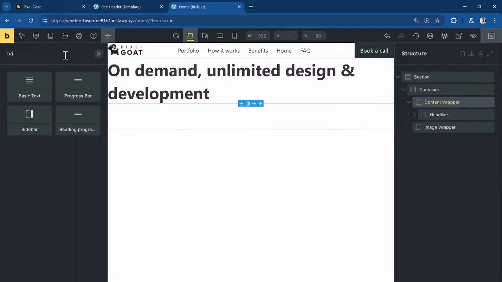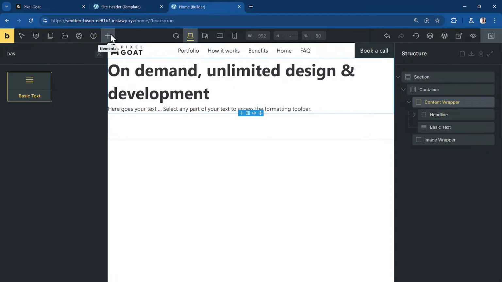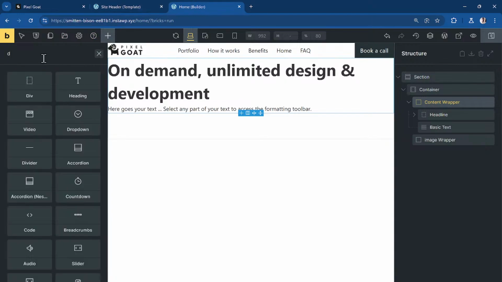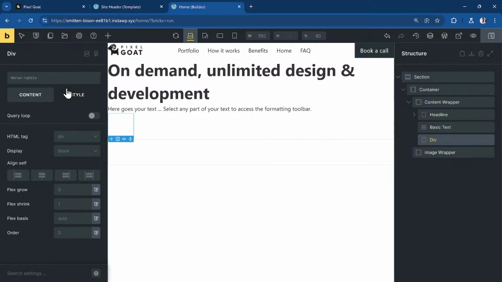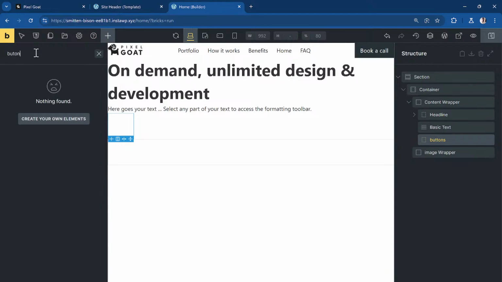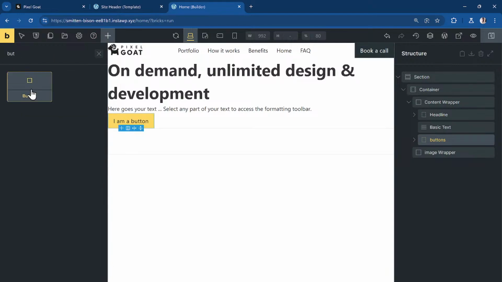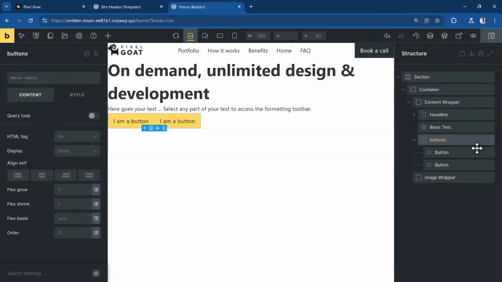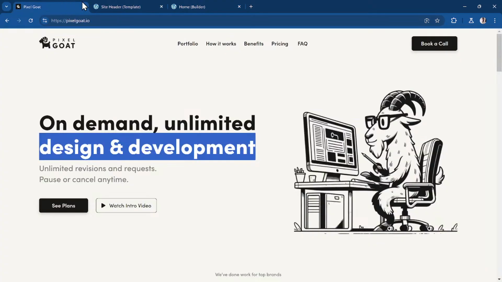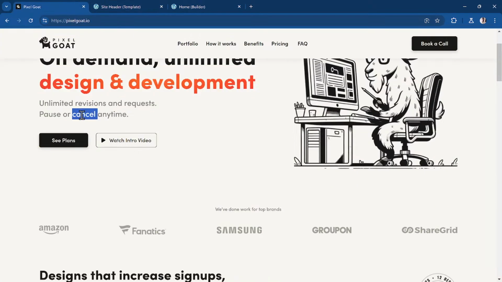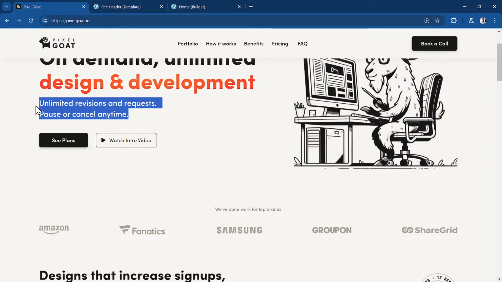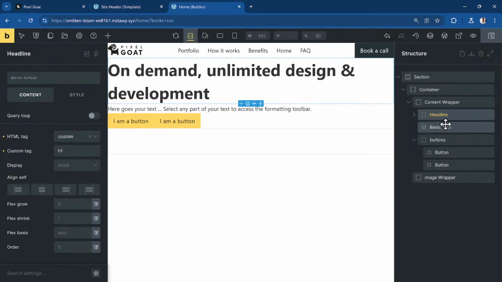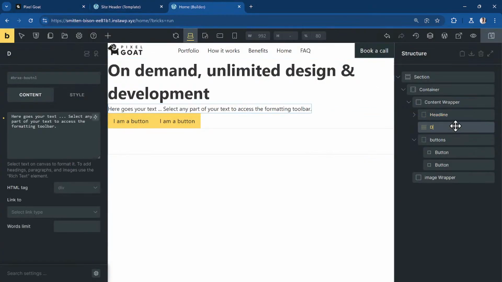Add another basic text for the description and a div for the button wrapper. Within that div, I'll add some buttons. Oh no, sorry. Buttons. 2 of them. Okay. So we have our buttons inside. This is how slow I am. Jeez. Time is almost up. So this is the description.